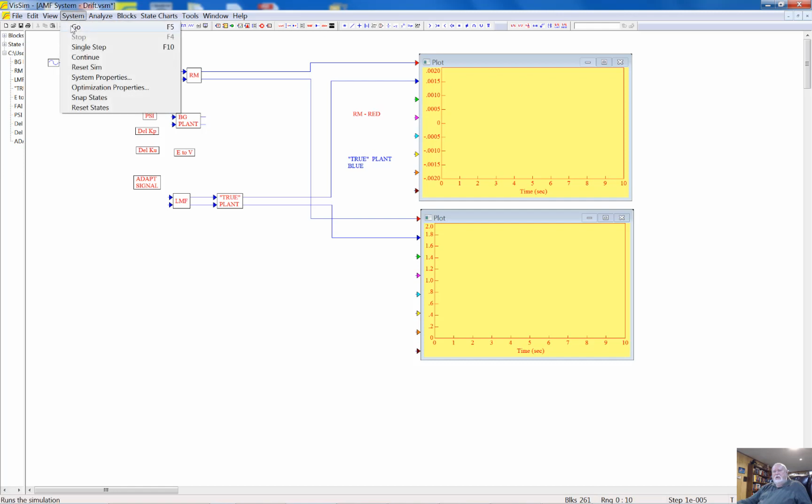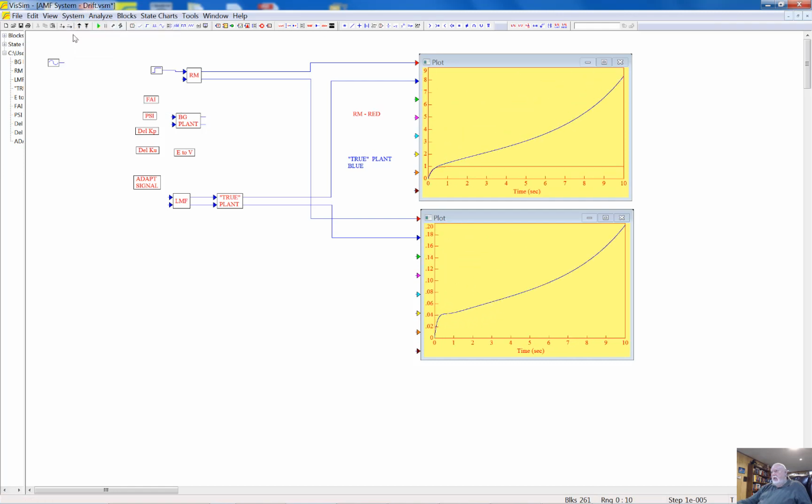System, go. And don't be surprised. As far as the reference model is concerned, we have the expected response of the reference model. The signal is applied to the input number 1 of the reference model. So in the output number 1, we can see this first order type response. The second output of the reference model does not show any non-zero signal.